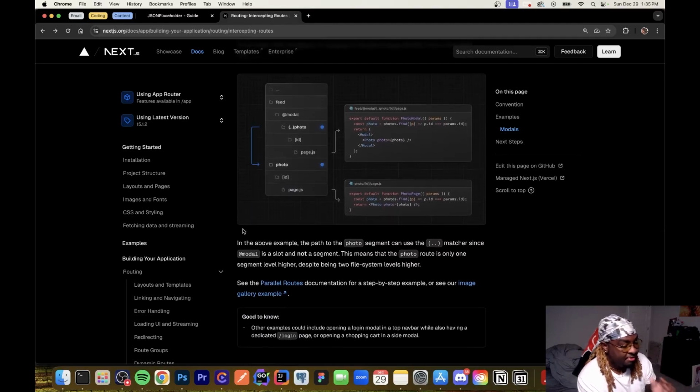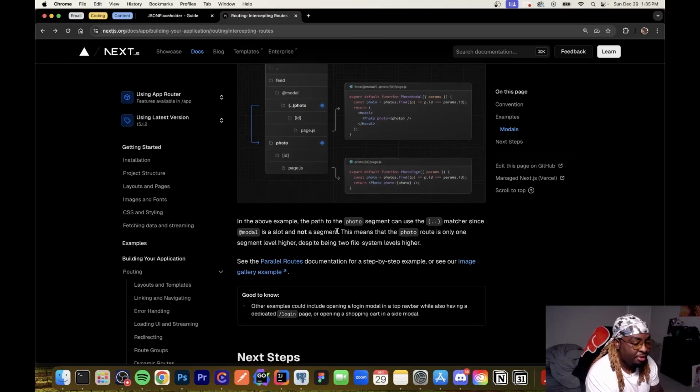So in the above example, the path to the photo segment can use the 2 dot matcher, since modal is a slot and not a segment. So basically what I just told you. This means that the photo route is only 1 segment level higher despite being 2 file system levels higher. So remember, can't stress this enough, intercepting routes uses the route segment file system and not the file system that you're typically used to seeing.